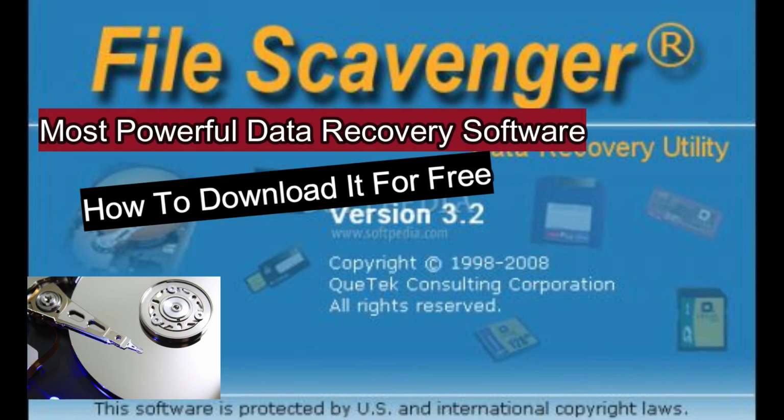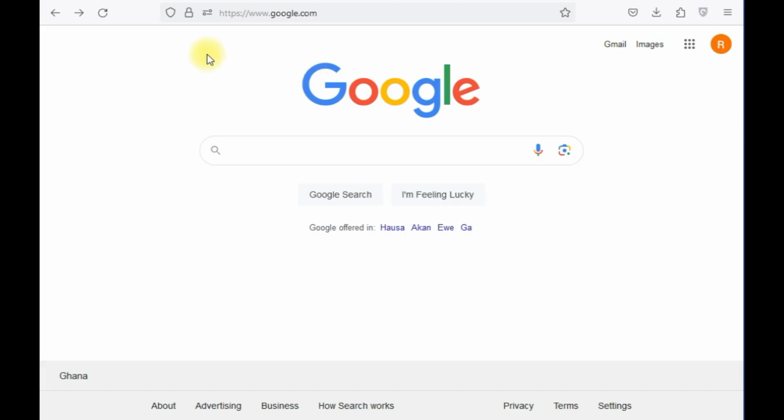Welcome viewers, today I'm going to show you how to download File Scavenger, a powerful data recovery software. Follow along step by step and you will have it up and running in no time. Open your web browser. First things first, open your preferred web browser.